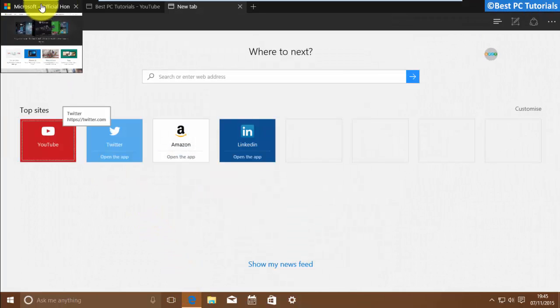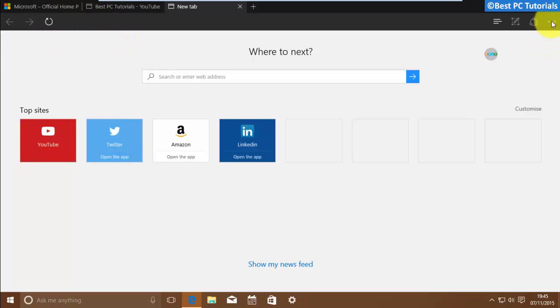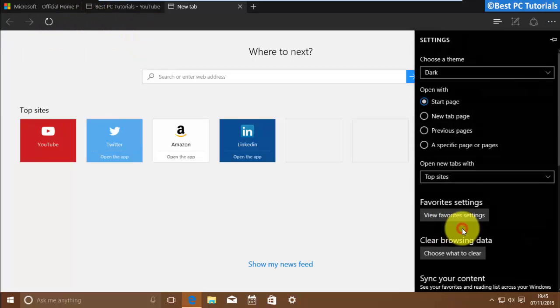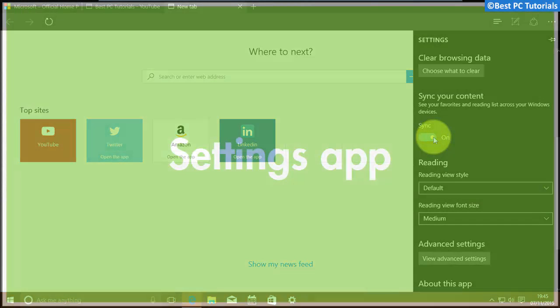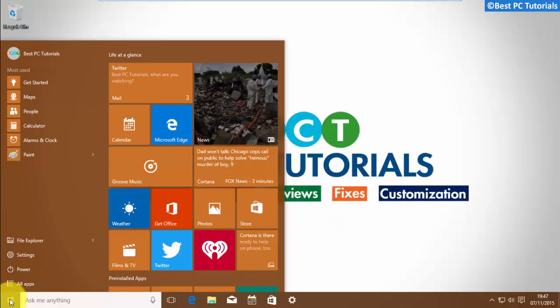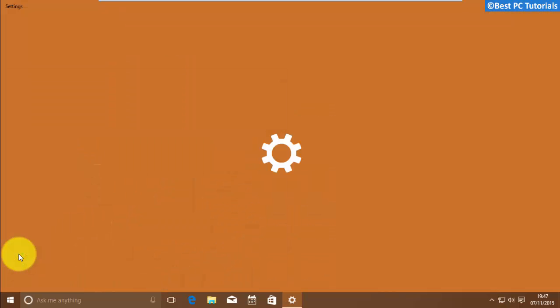Microsoft Edge now has tab previews. You can hover the mouse over the tab to get the preview. Microsoft Edge now synchronizes the favorites and reading list across your Windows 10 devices. The splash screen in the Settings app now has a background color matching the accent color of your theme.